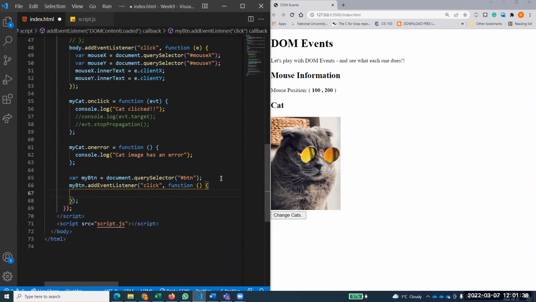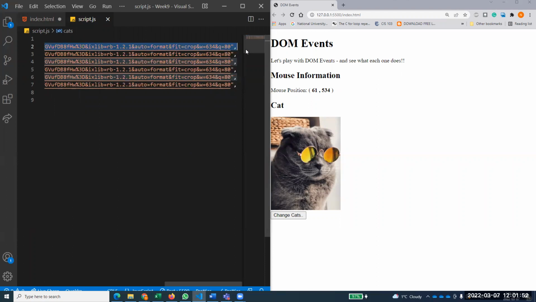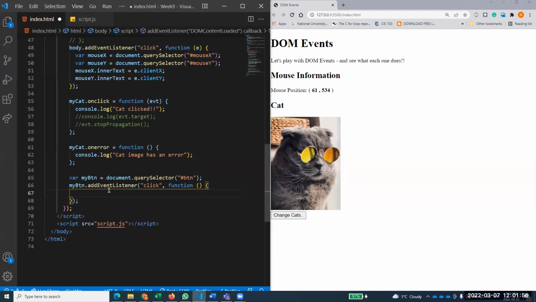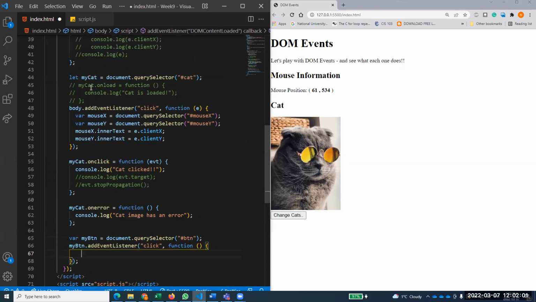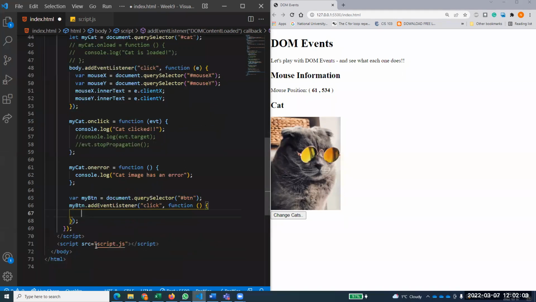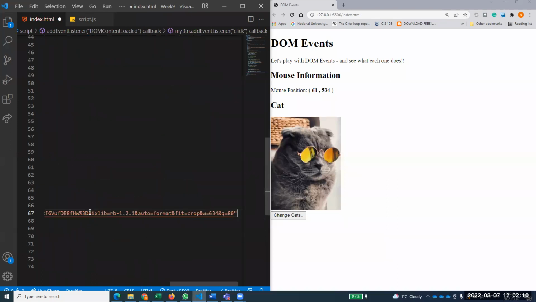Now see what I want. Whenever someone clicks on this button, the source of this picture should be changed. Right now it is showing this picture, then it should show some picture from this one. But for the time being, I'm just copying one of the picture URLs over here, Control C, and saying that whenever the user clicks on this one, what is the reference to my picture? This reference is my cat. So if I come over here and say myCat dot src equal to inverted commas, and I give that which I have copied.